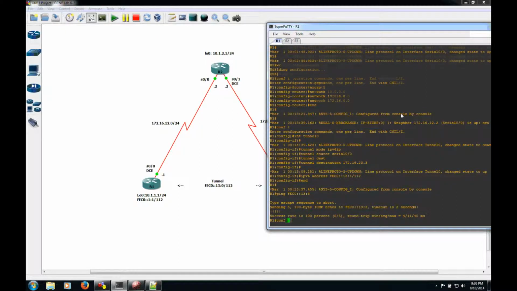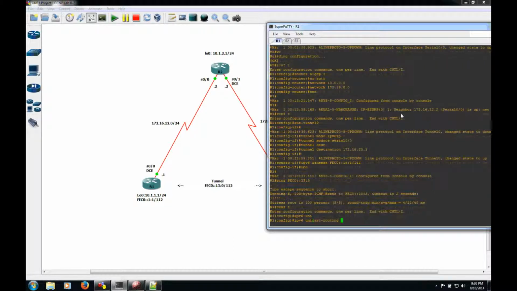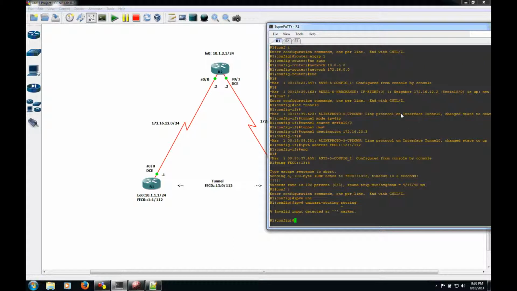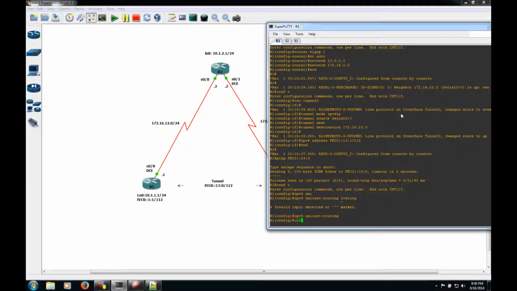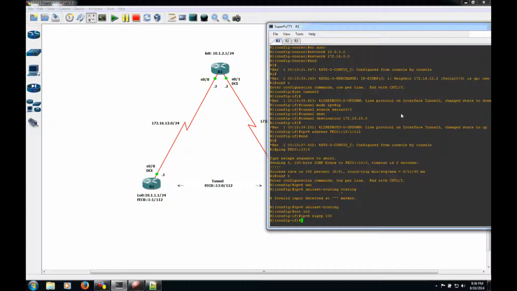We're on router 1. We're going to enable IPv6 routing. Put it in there twice. There we go. Now we'll go to our interface loopback 0. And we're going to do IPv6 EIGRP, we'll put this in area 100. And set up our tunnel. We need to do the same.